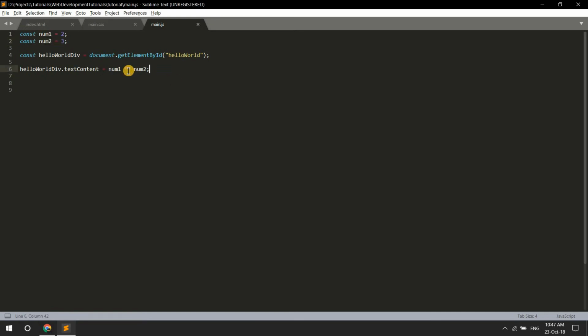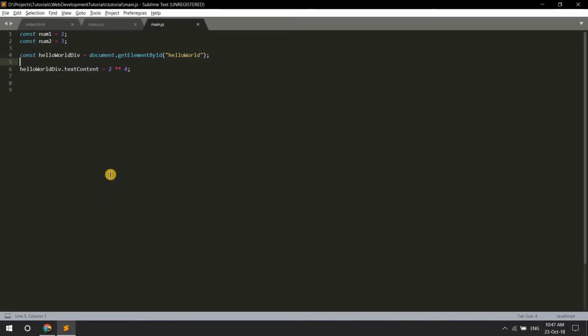Also, we can perform the same arithmetic operations on numbers. So I can write directly 2 to the power of 4, and I will get 16 over here. That should be clear, guys, for you.